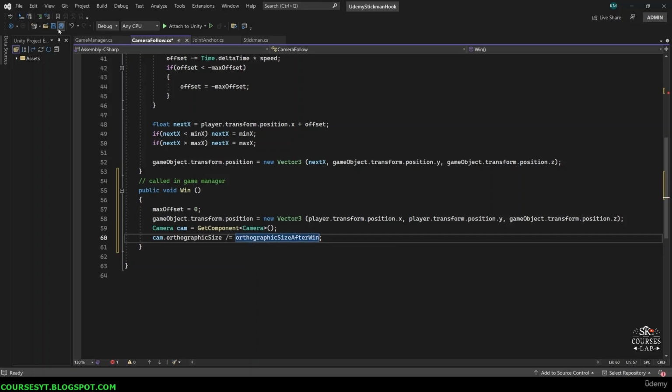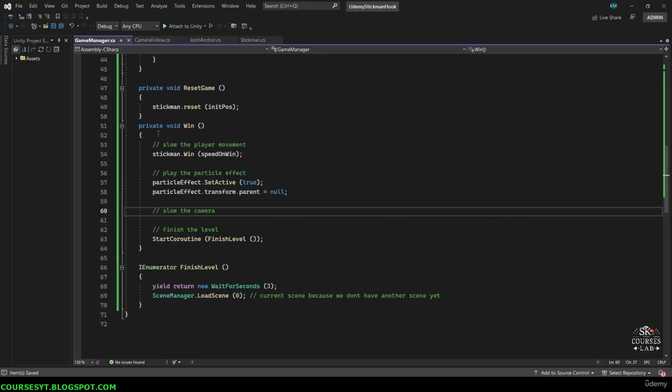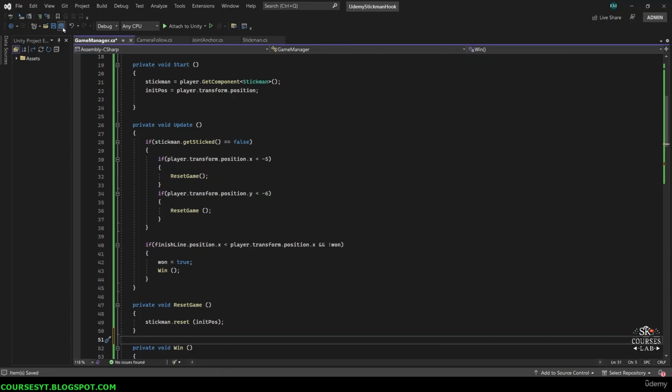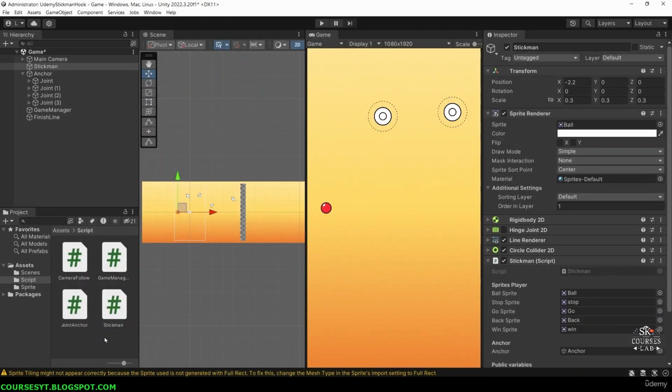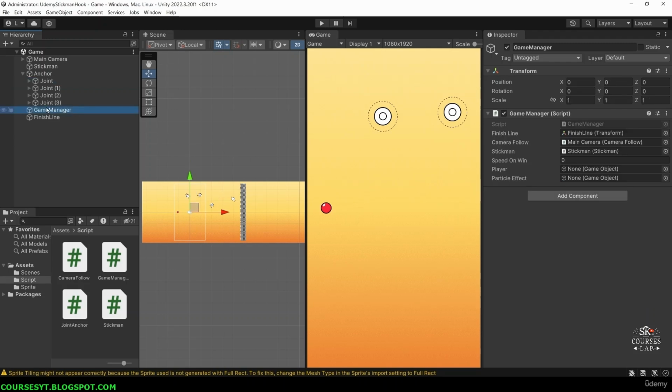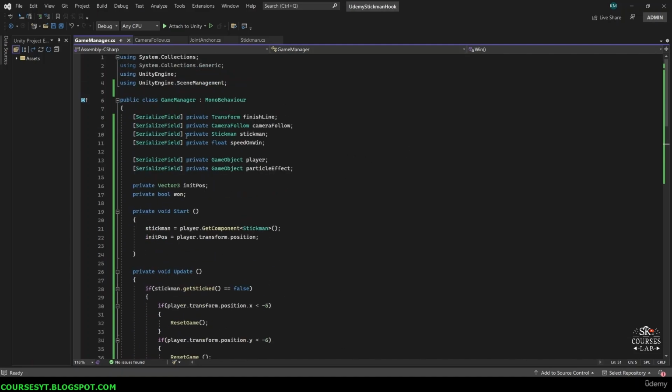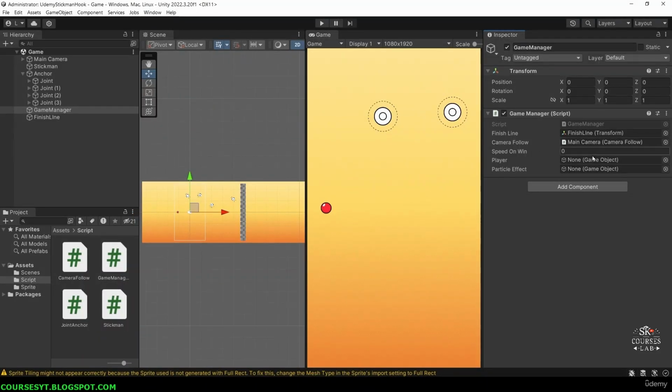Save the script and go to the game manager. Now call the camera follow dot win function. That's it. Save the script and go to the Unity. Select the game manager object. Actually, we don't need to serialize the Stickman reference here, so remove the serialize field. Now add Stickman object here and set speed on win to 0.2.